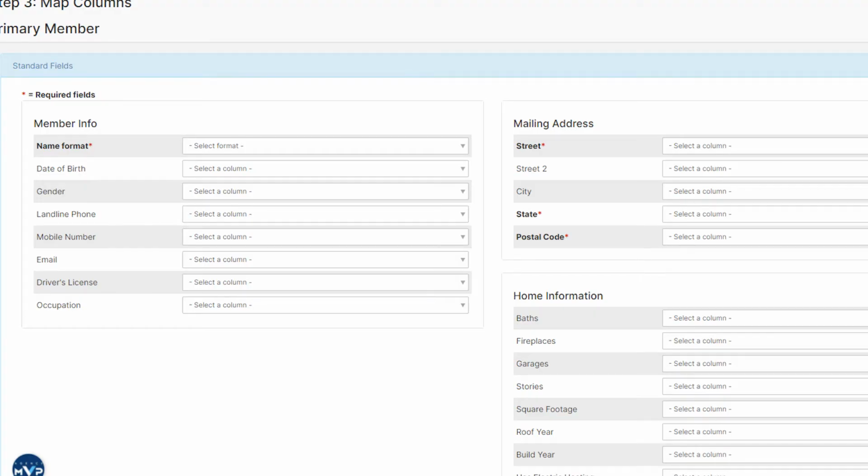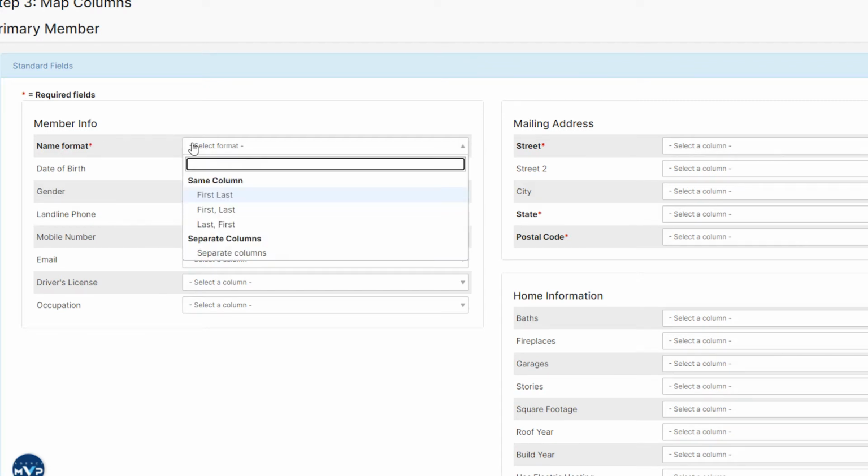First is the name format. You will select the option in the dropdown that matches how the name is formatted on your spreadsheet, such as last, first. If they are in separate columns, make sure to select that option. In the example template we created, they are in separate columns, so we're going to select that option.